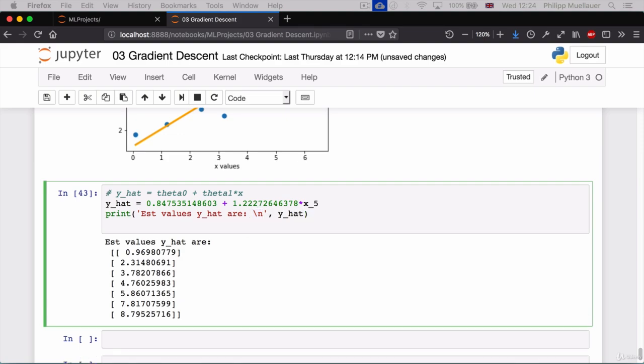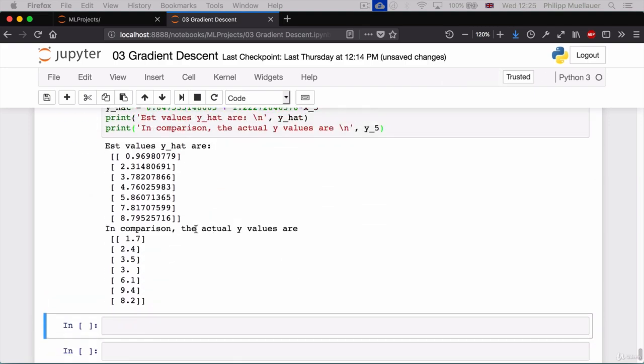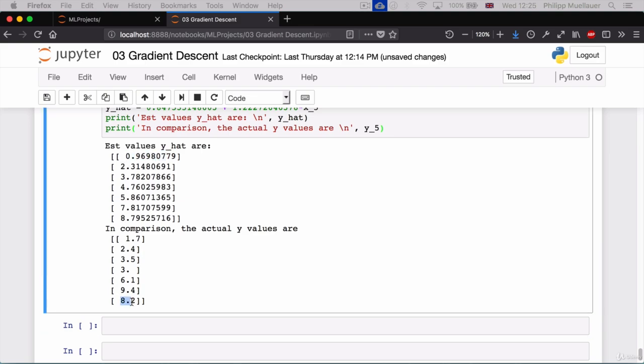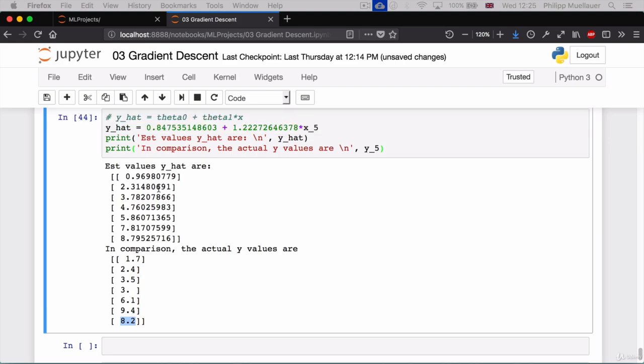So how do these predicted values compare to our actual values? Let's print those out as well. So I'm going to say print and then write "in comparison, the actual y values are" backslash n, comma, y_5. These are our actual values. So there we go. Ideally, we want these estimated values to be as close to these actual values as possible. And looking at this, they're actually not too far off. This is not too bad, given this theta 0 and this theta 1.